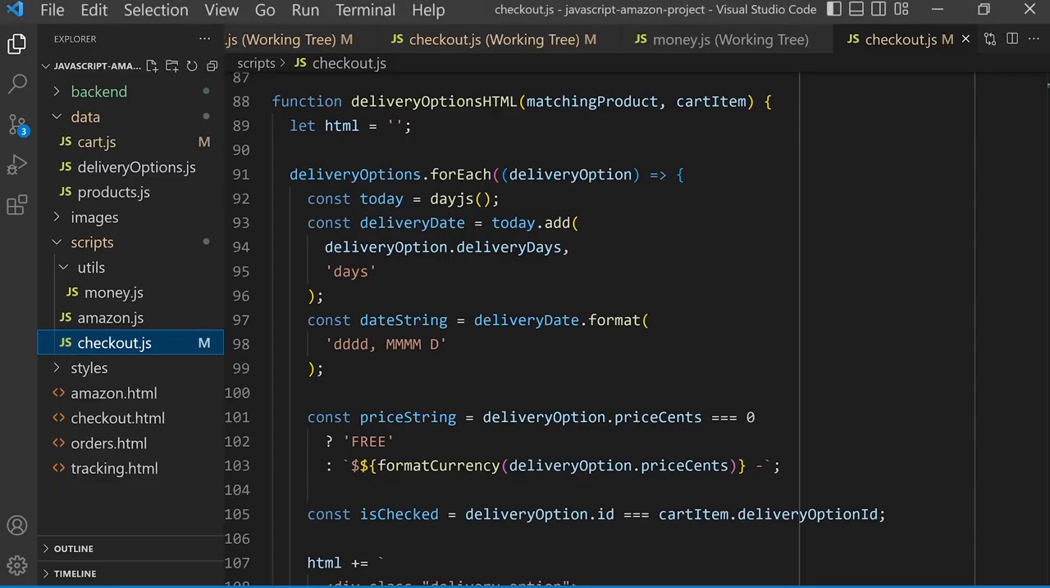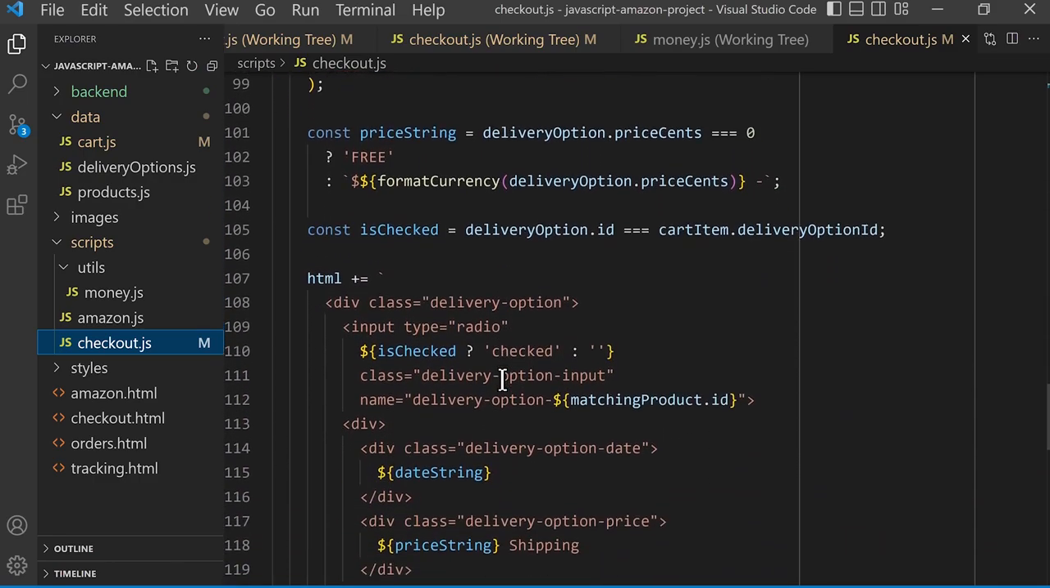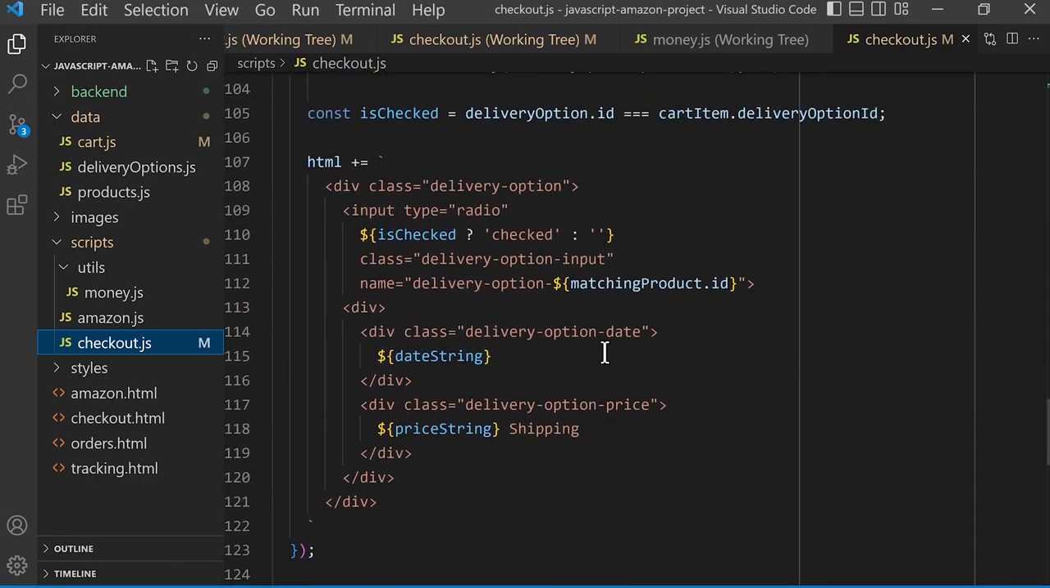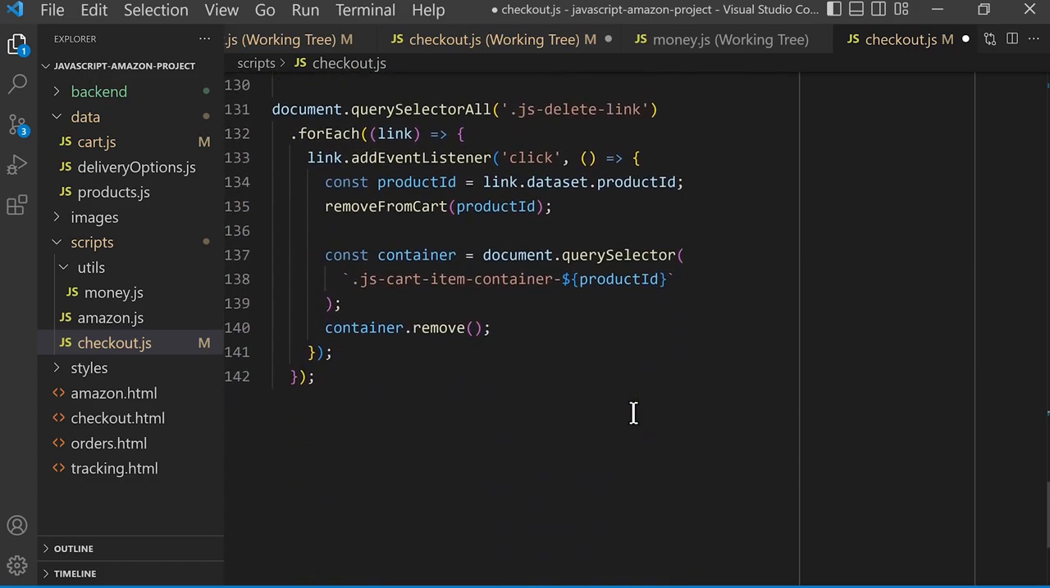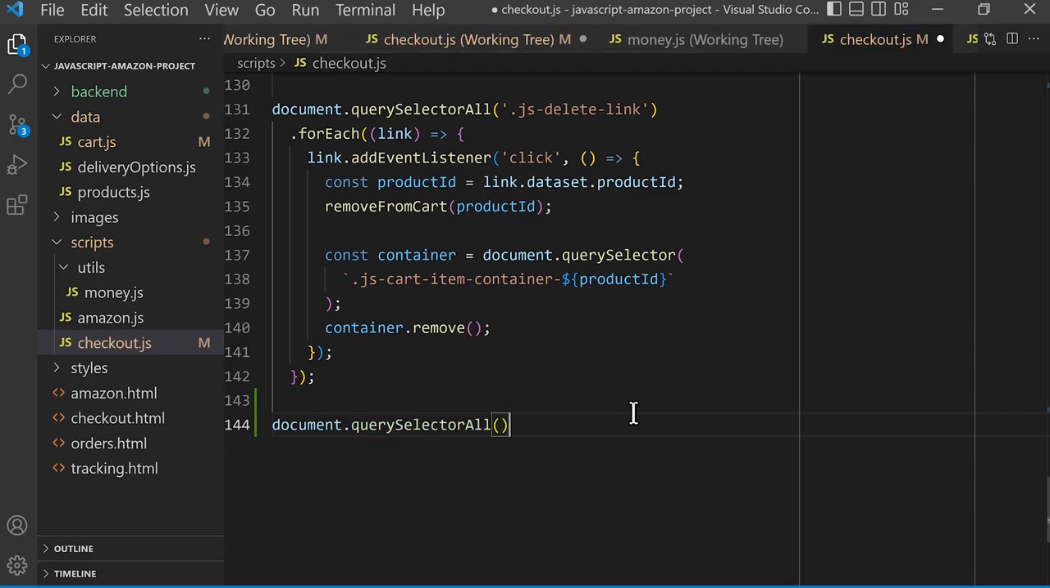So inside our code here, we're going to scroll to the HTML for each delivery option, which is right here. And then we're going to add a class so we can select it using the DOM, js-delivery-option. And then we'll add an event listener to these. So we'll scroll down, and down here, we'll add the event listener using document.querySelectorAll, brackets and a string. We'll select that class we just created using .js-delivery-option, and then .forEach, brackets and a function.